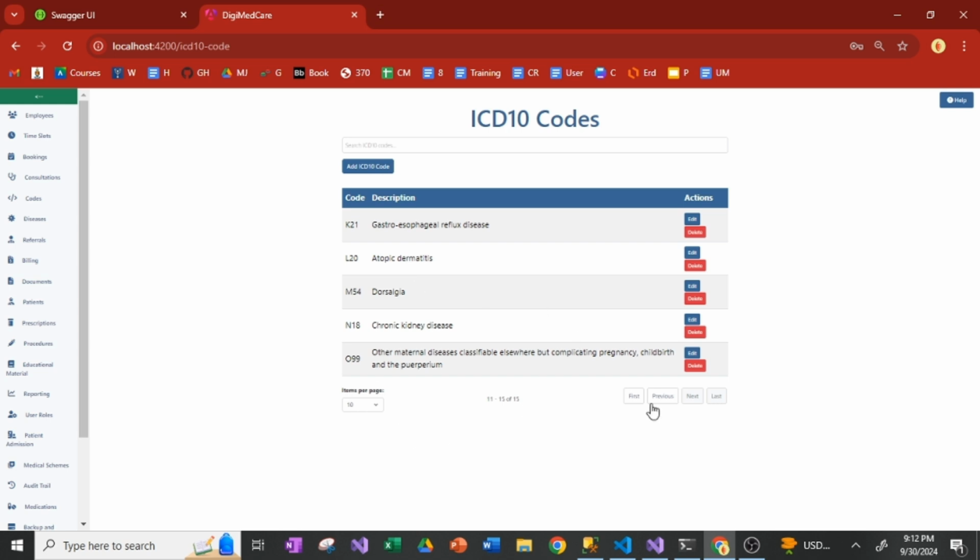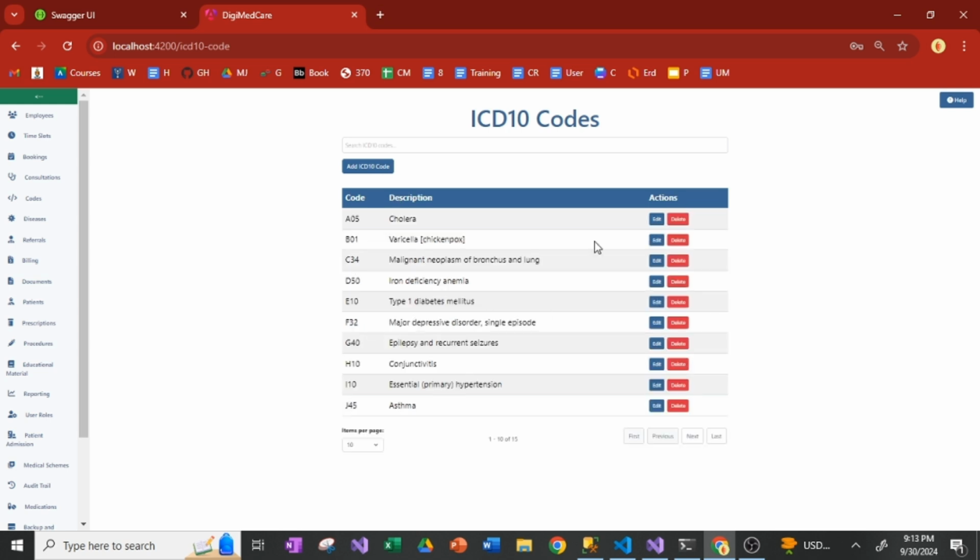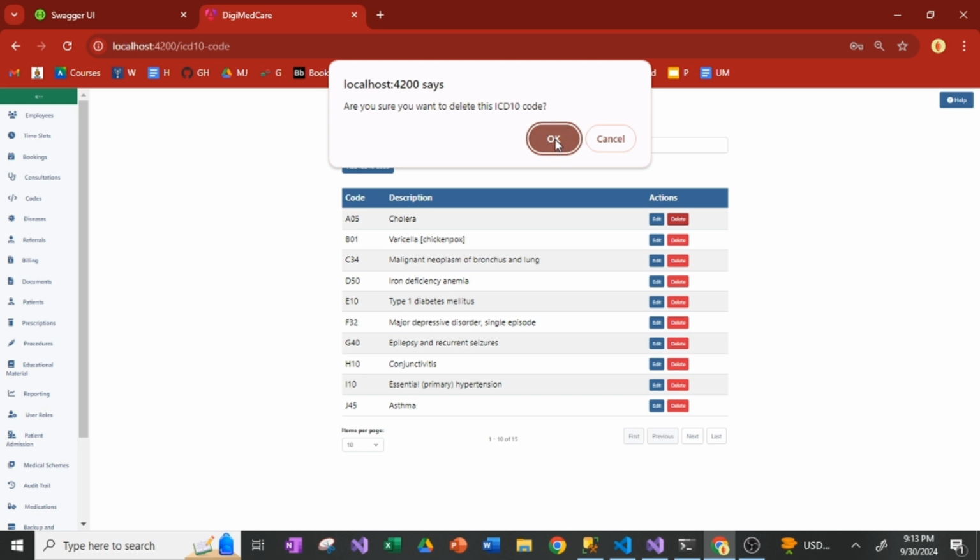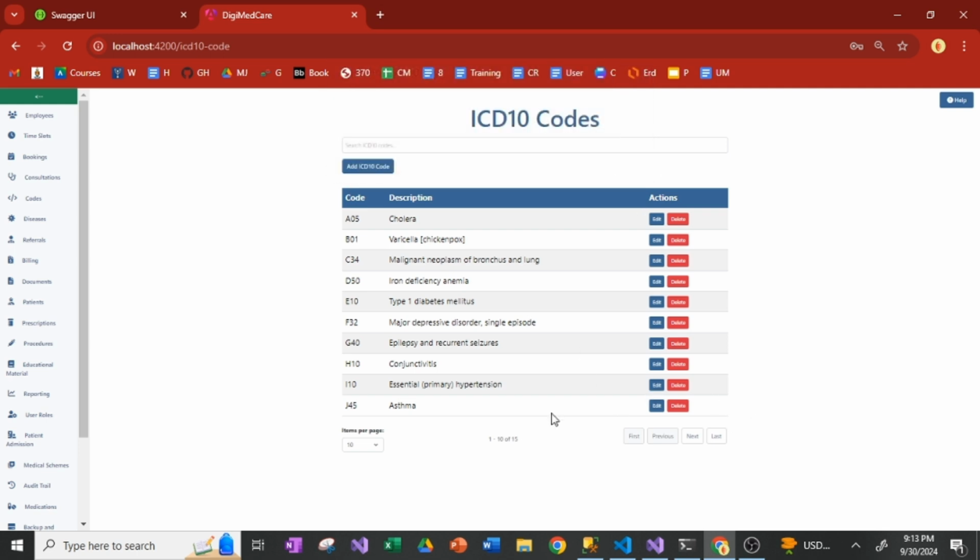Now, let's say we want to delete something that is already mentioned in a consultation or in a patient admission form for a patient. So it's linked to a patient, which means we shouldn't be able to delete it. So let's just take the first one. We click on the Delete button, say OK, and then it will tell me a code cannot be deleted while it references a consultation code. Then we say OK. So that is the full CRUD functionality.